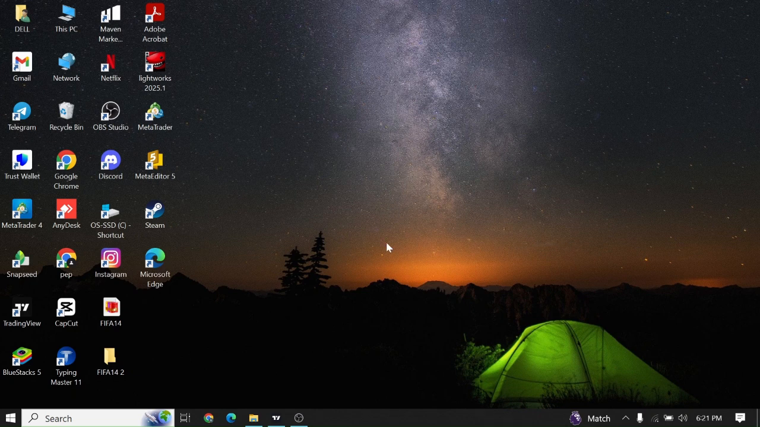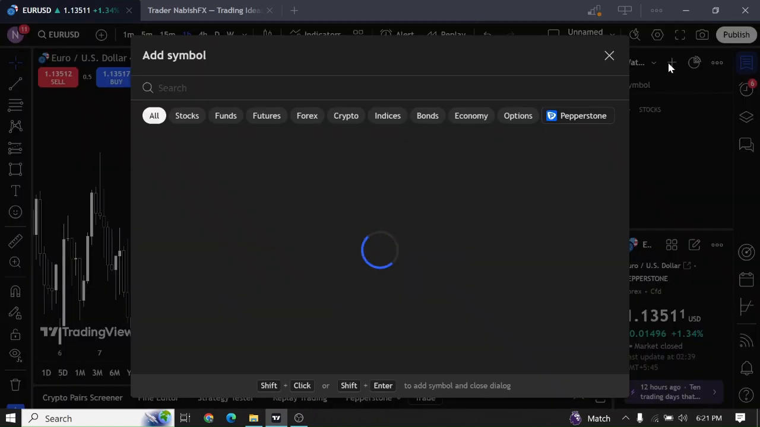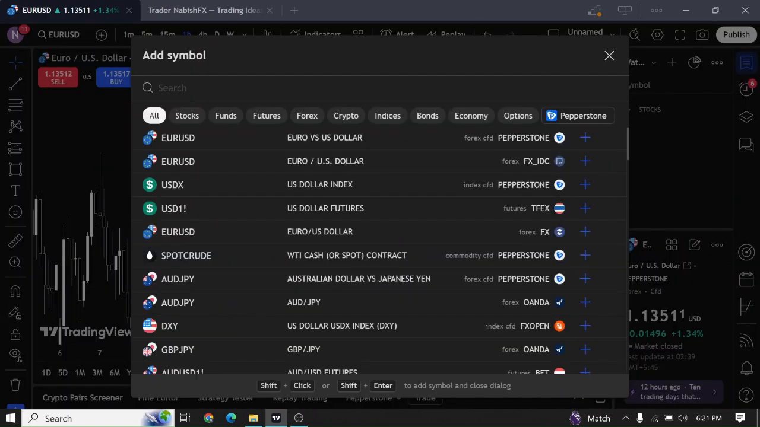First of all, open TradingView on your device. Once you open the app, now look at the top right corner of your screen where you can see this plus icon. Click on it. Once you tap on plus icon, now search for Apple stock.